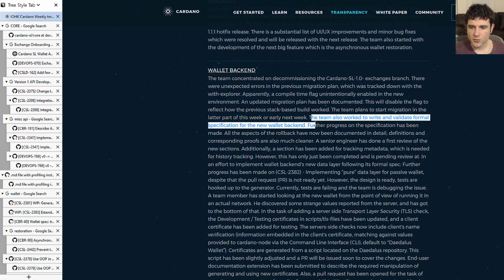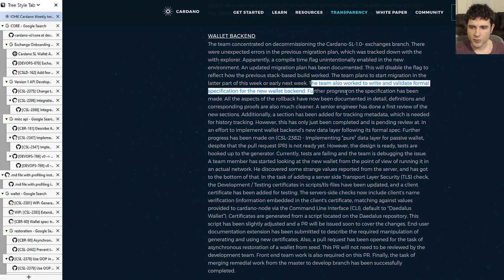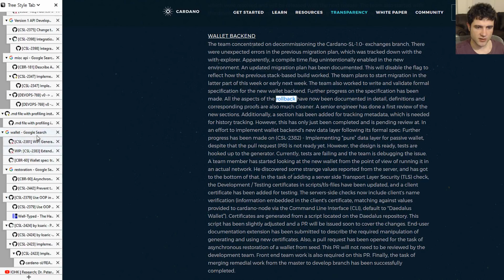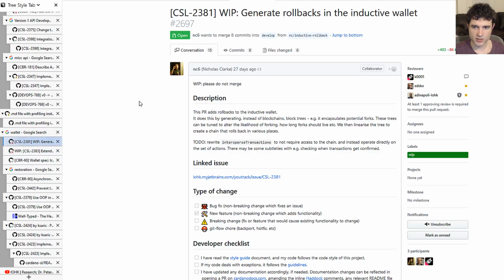Next up, the team also worked to write and validate a formal specification of the new wallet backend. This is something they've been working on for quite a while now, to remake the wallet backend based off a formal specification. They're saying they're making more progress on that. Notably, you remember in previous weeks they made a change to the wallet spec relating to rollback. I'll show you guys that briefly. Now they've fleshed it out in more detail, so they have a few work items related to this.